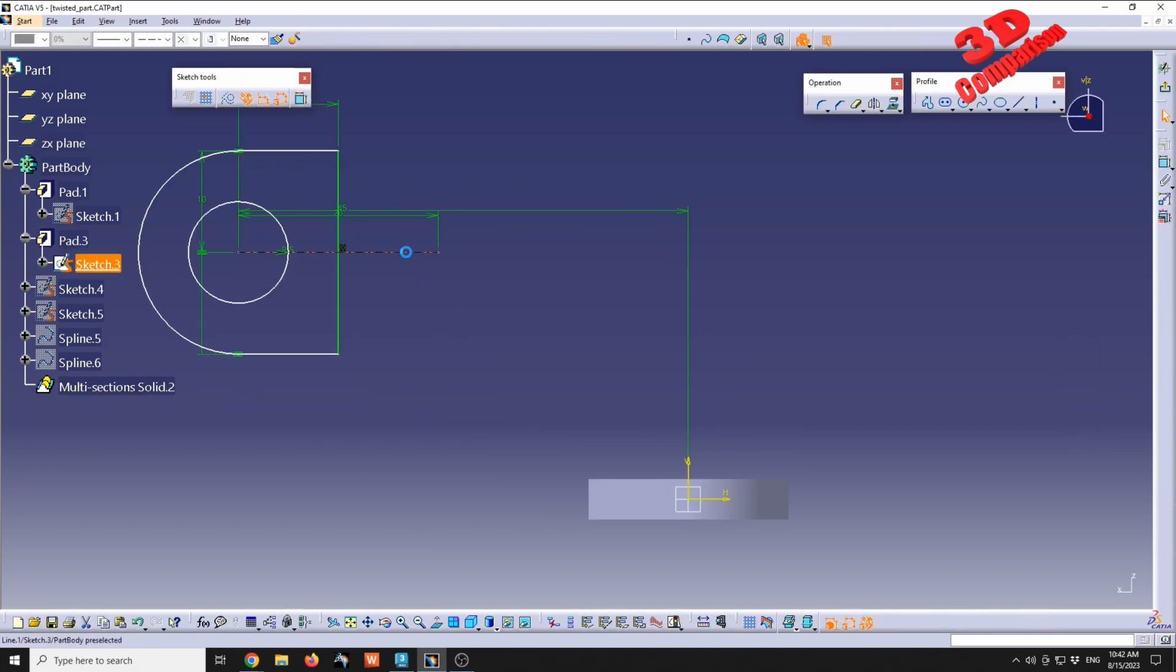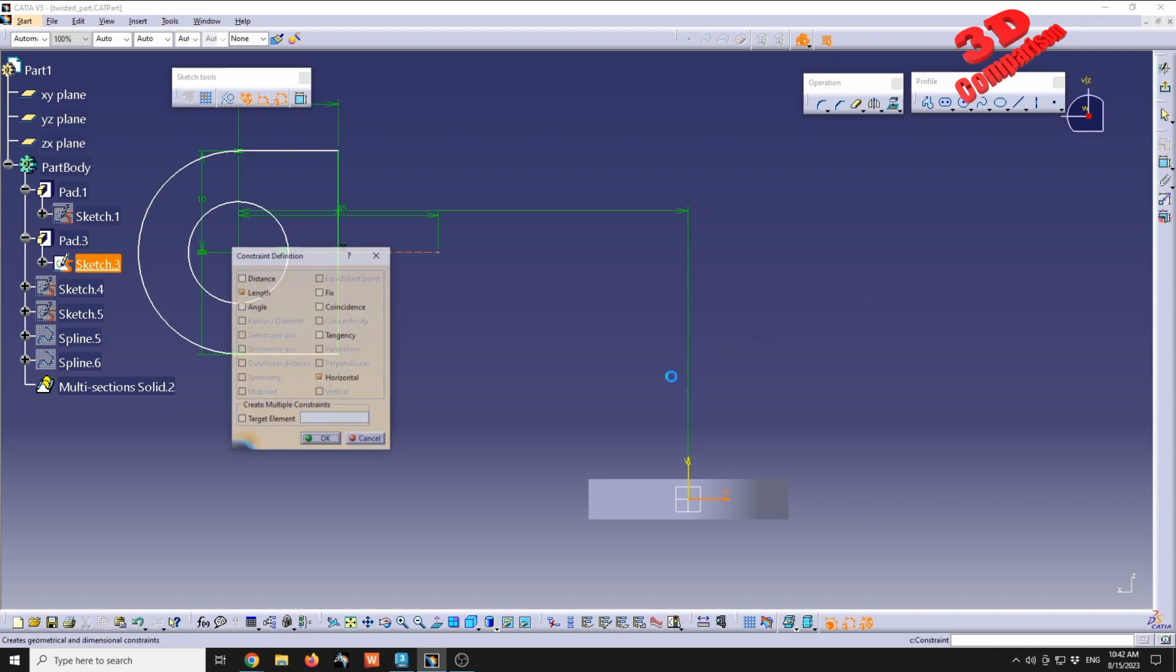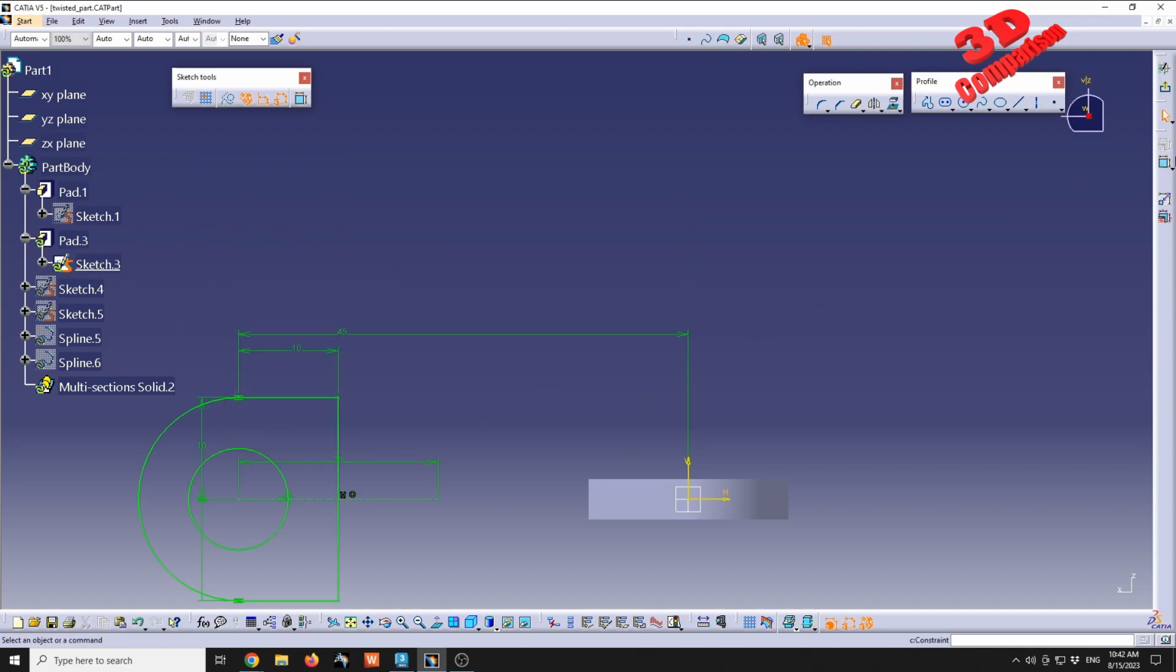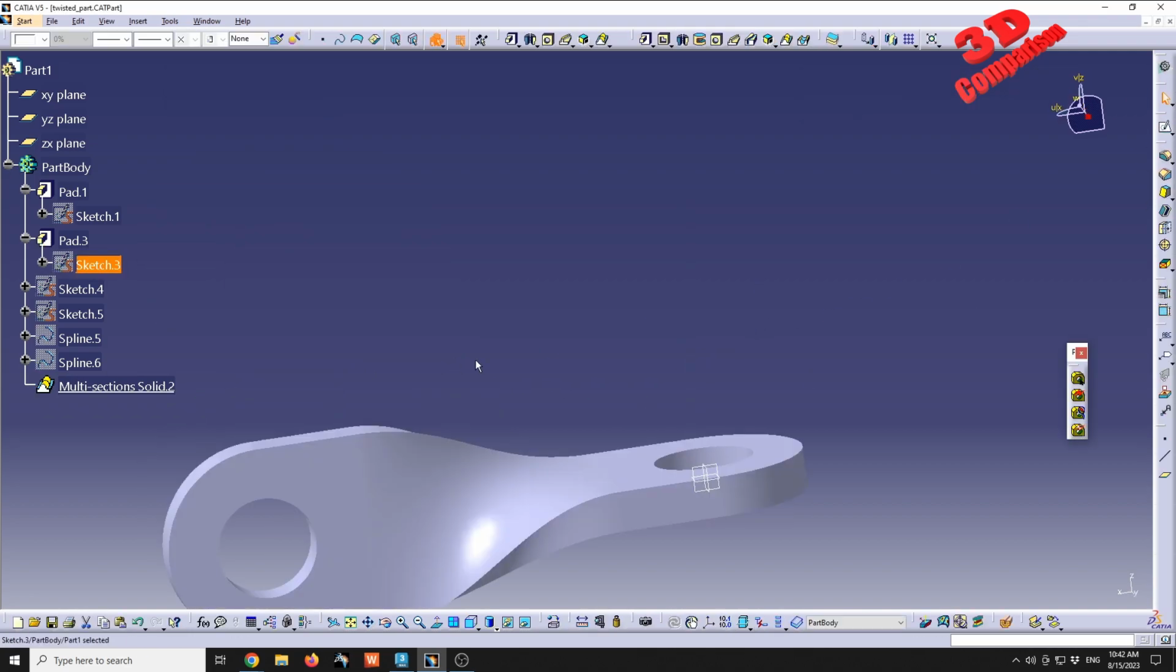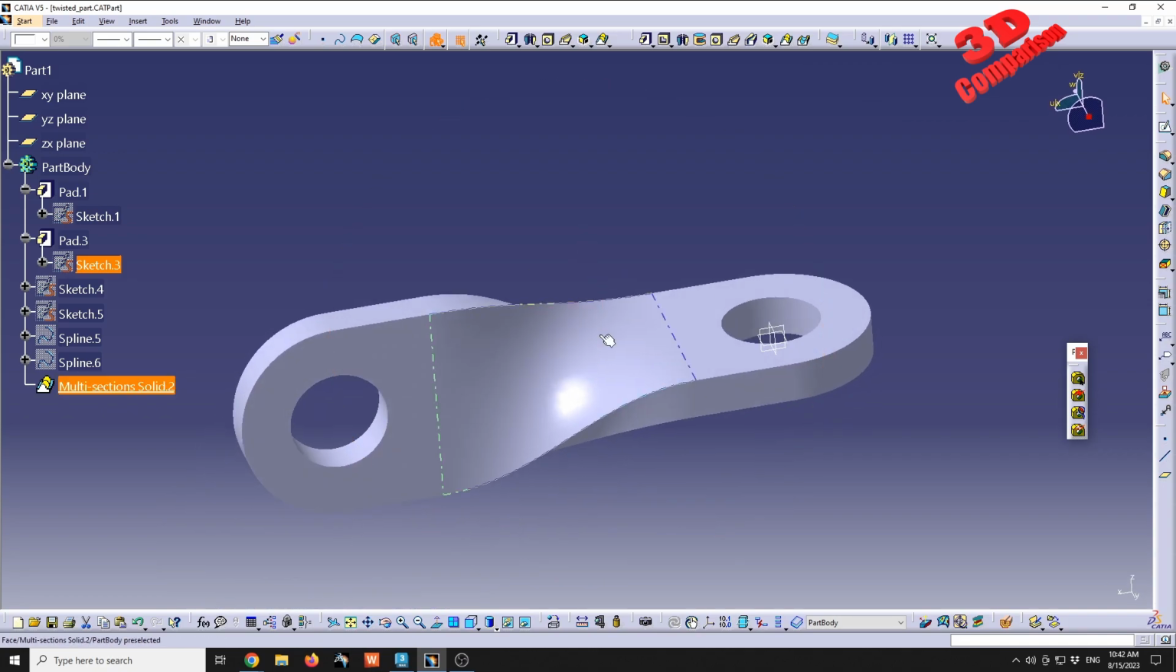But the main problem with this workflow is when we want to do multiple twists. We can do that, and this is the limitation of Part Design and even generative shape design, where we need to define specific sketches, splines, and work with those.